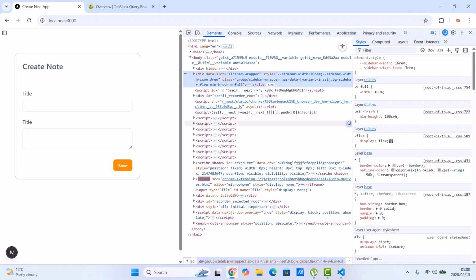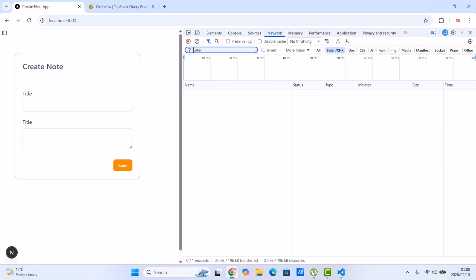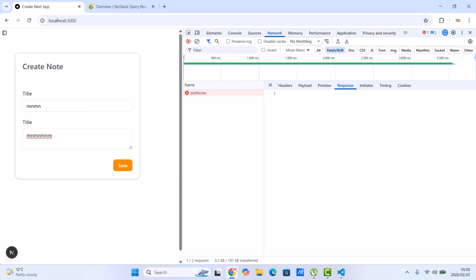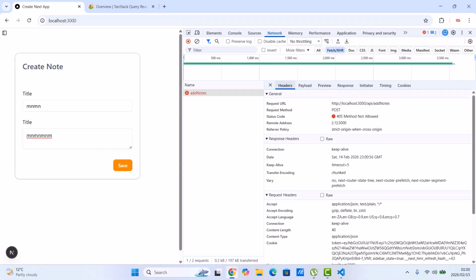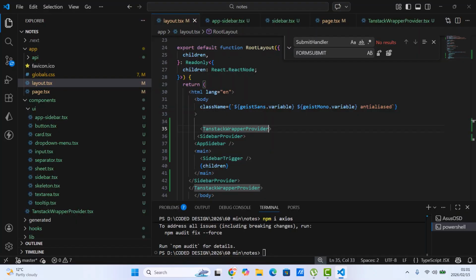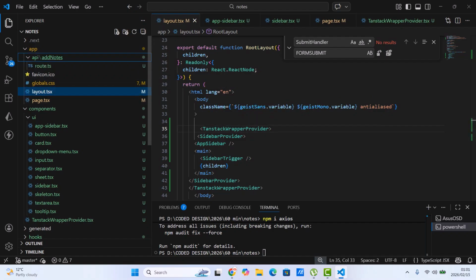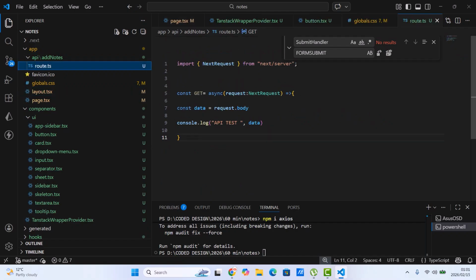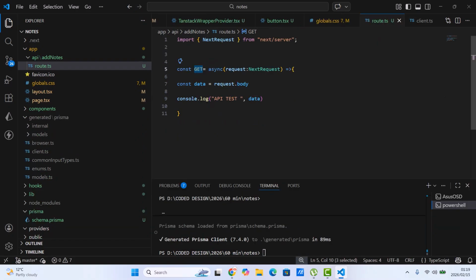We want to first of all see if we are hitting that endpoint on the network. Let's see. We are hitting that endpoint. Where is the header for this? The headers. Method not allowed. Not a problem. Maybe I created a GET instead of a POST. My mistake. As you can see, this is a GET, which is supposed to be a POST. Let's just quickly fix this.